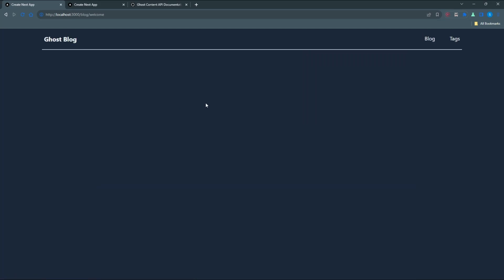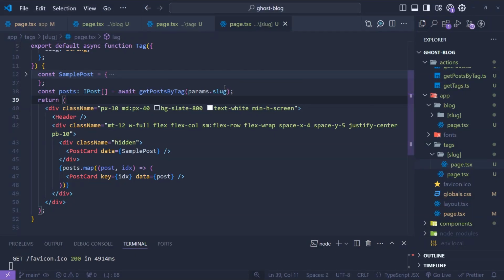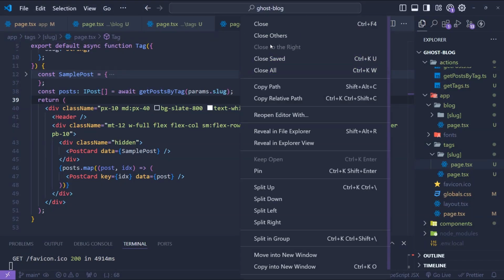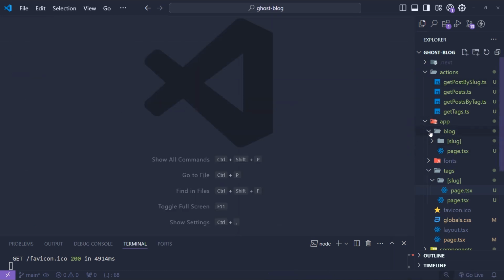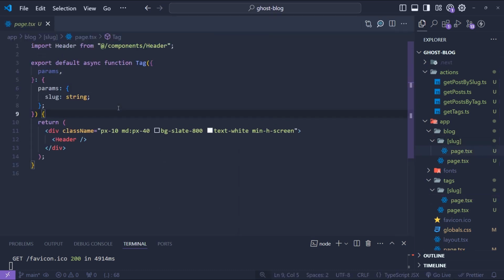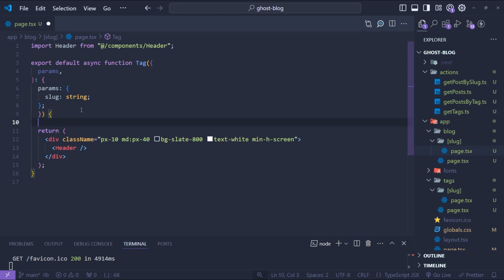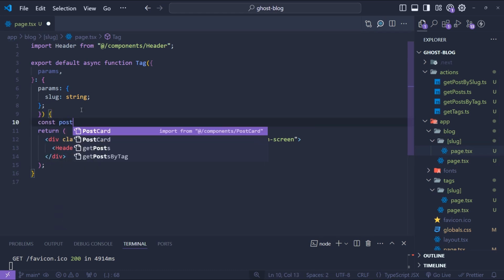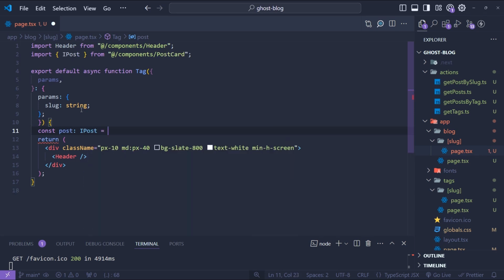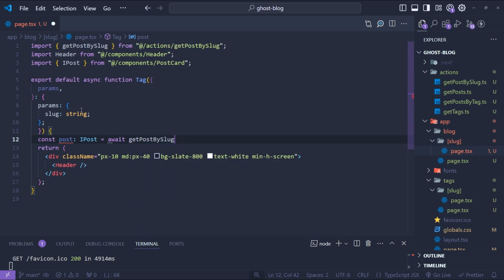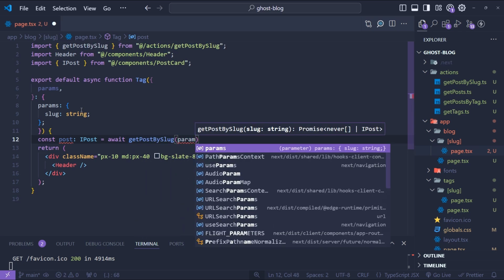I'm just going to click on a post here. We need to write the contents here. So I'm just going to close other pages now. Let's close this too. Inside the app directory, blog directory and slug, we have our page.tsx. In that, we are going to get our post here. So const post is going to be of type IPost. Post is going to be await getPostBySlug, and we are going to pass in our params.slug.